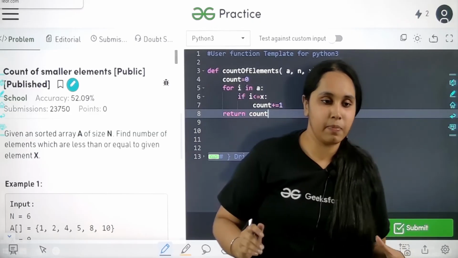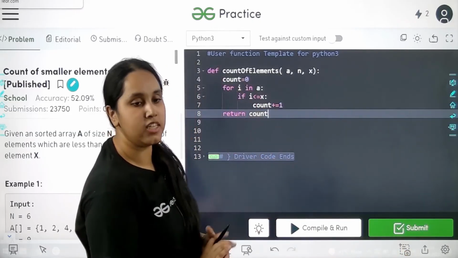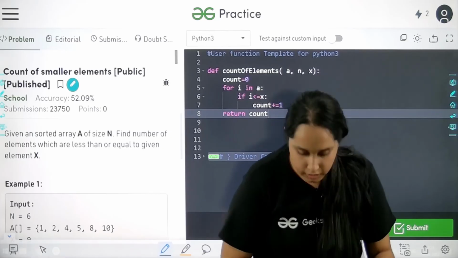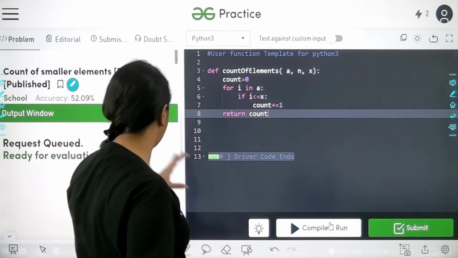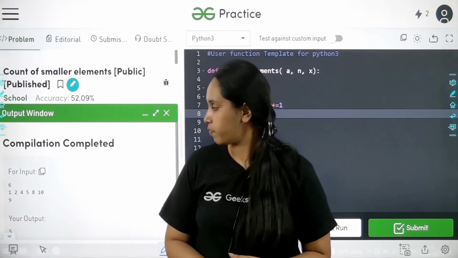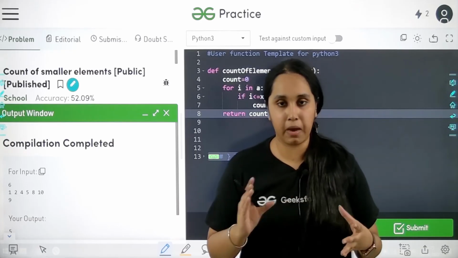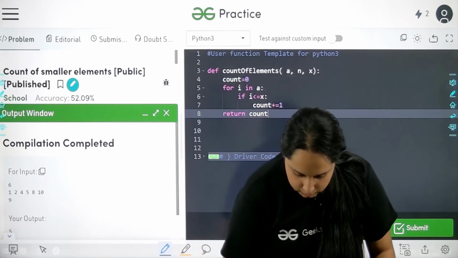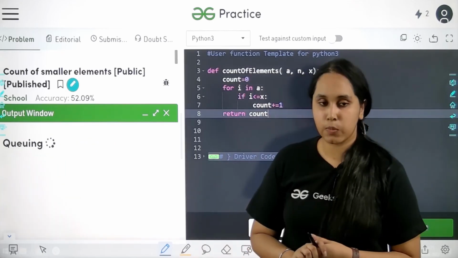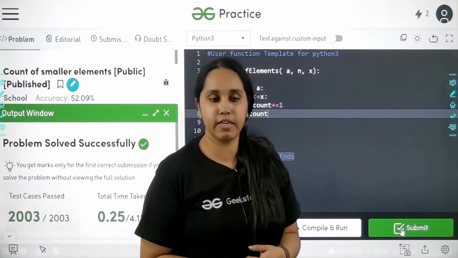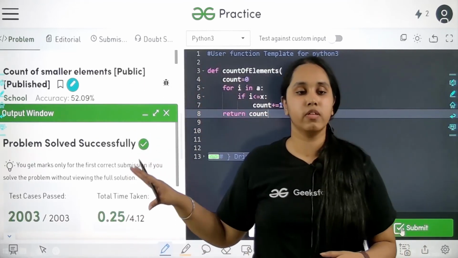Now, the next step is I need to compile this code and check it out. So, let's compile it. Give it some time, it is getting compiled. See, it is compiled. That means the first test case is passed. Now, let me submit the problem. I have submitted it. It's getting executed. Let's wait. Now, see, it is solved successfully.